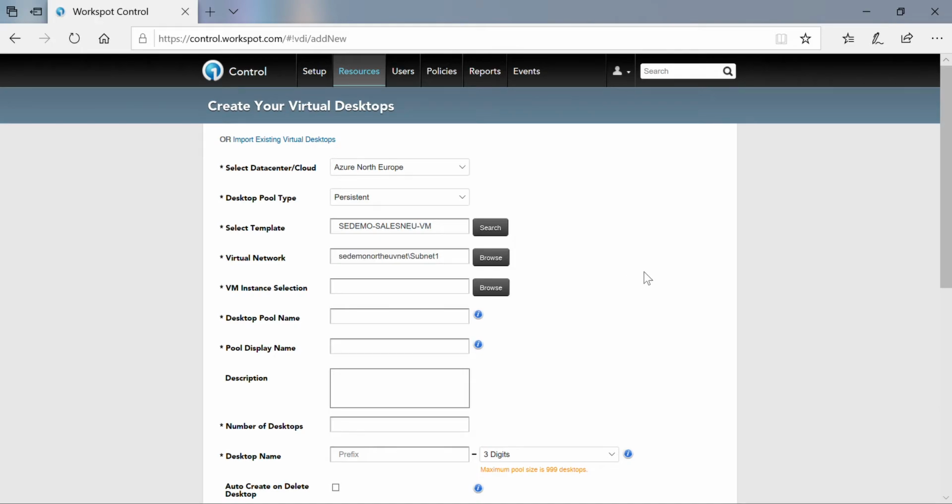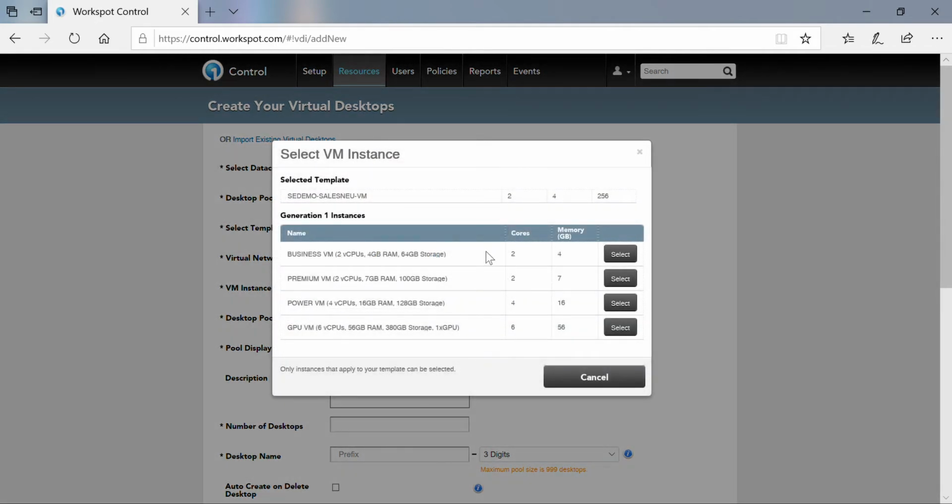We can then just use their Azure network as an extension of their corporate networking, which is really cool, which means that none of the machines have to have public IP addresses. So I'm going to choose the VM instance. This is the size of VMs that I'm allowed to, and this is our demo environment.